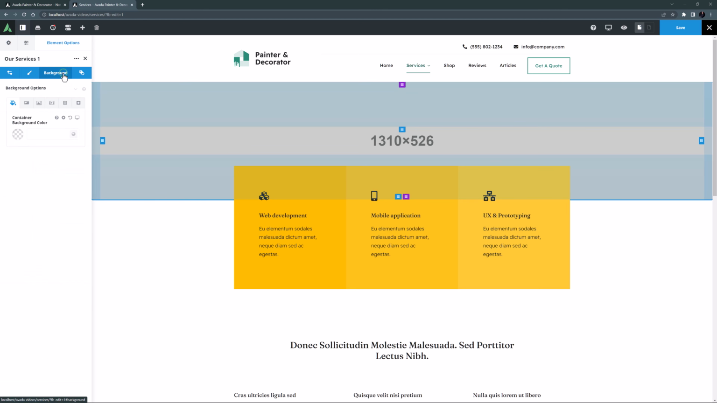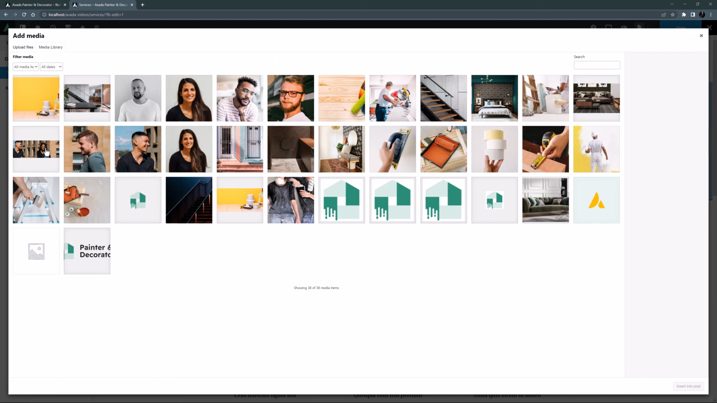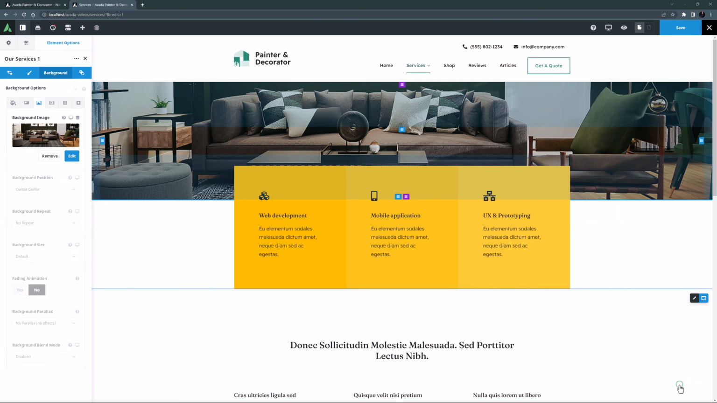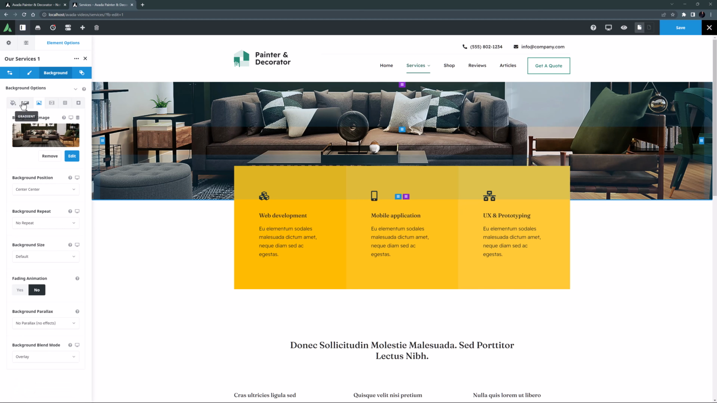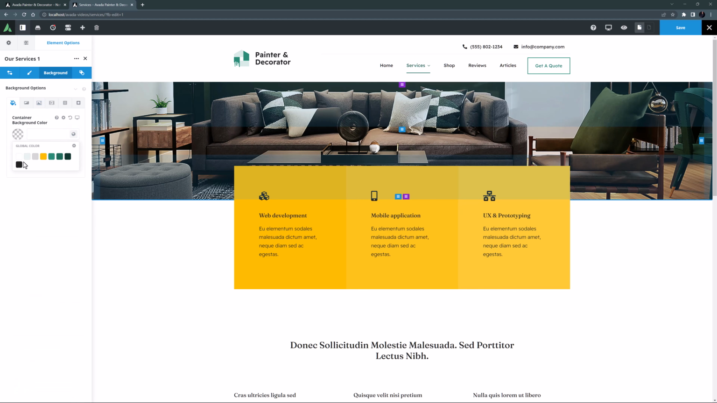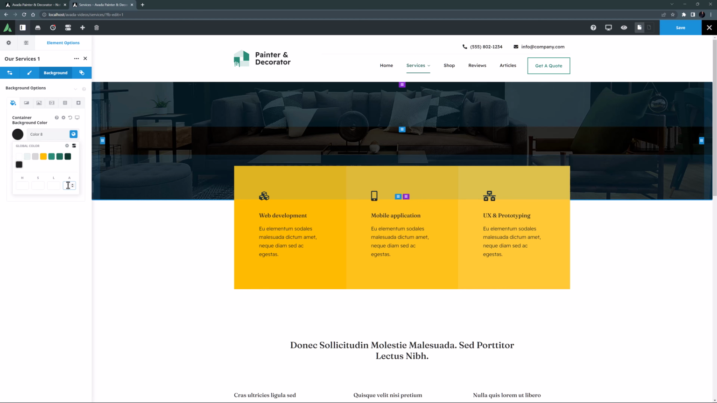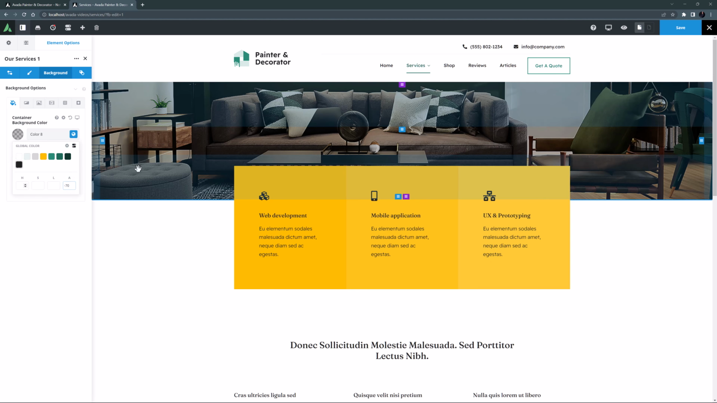I'll just come to the background tab and the image tab and remove this placeholder, and then I'll go find my banner image in the media library. It's this one here I want. I also want to add an overlay color, so I will change the background blending mode to overlay, and then on the color tab I will add color 8 and reduce the alpha channel here with a value of -70.